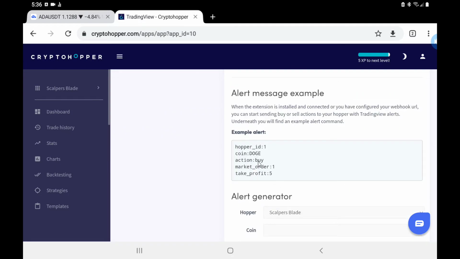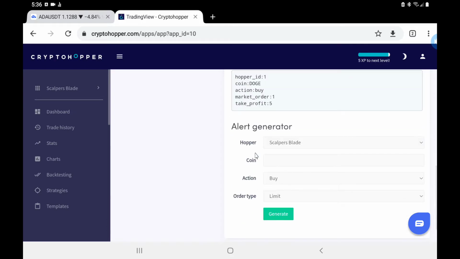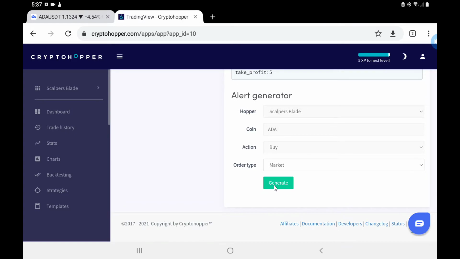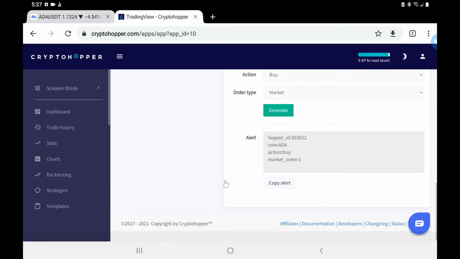This is an example message. For example, you pick your hopper, you pick the coin. Always pick market orders if your exchange allows it. And here is your message. So now let's set this up.